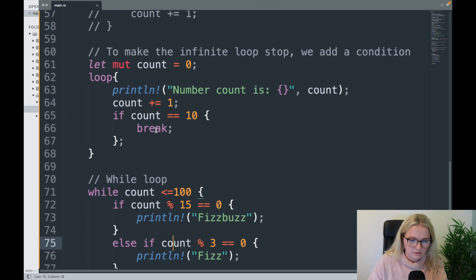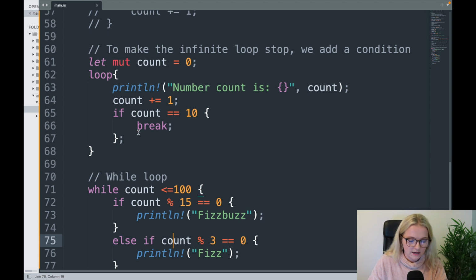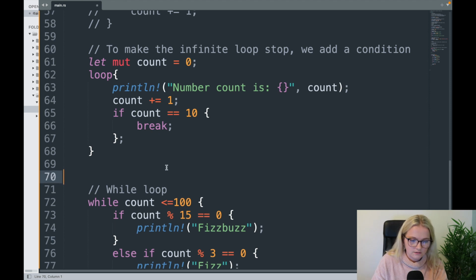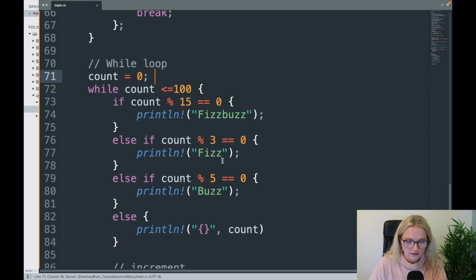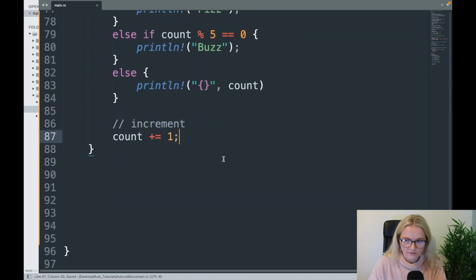Now, just something that I've noticed is we've used count here, so we've made count mutable. So here when we use count, it's actually 10, it's not 0. So we just need to redefine count here and make it equal to 0. Okay, cool. So there we go, a little game of fizzbuzz.